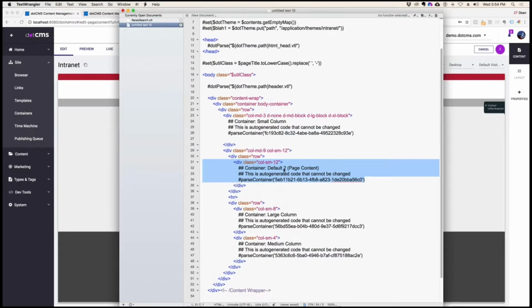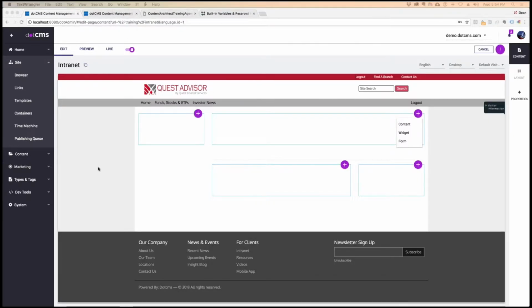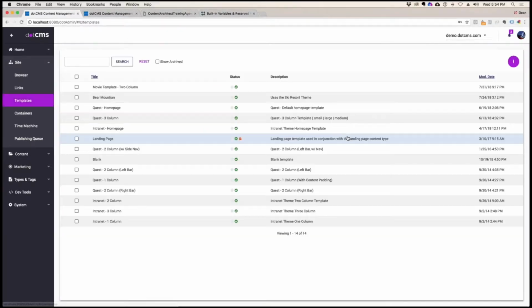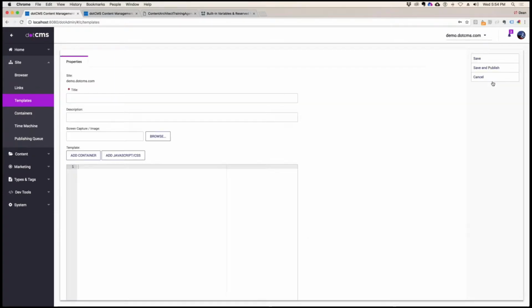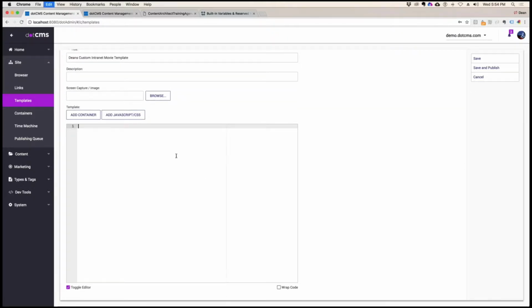So what I'm going to do is I'm going to replace this default 2 container and I'm going to put my movie container on it. Okay. So let's go to templates and I'm going to add an advanced template starting from scratch, and I'm just going to call this Dean's custom intranet movie template, whatever that means. And then I'll paste my code here.